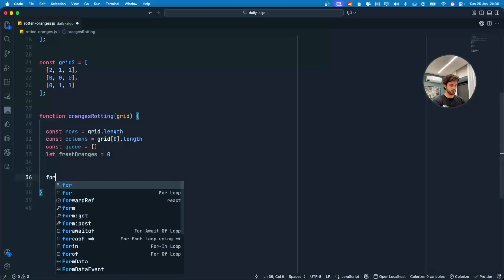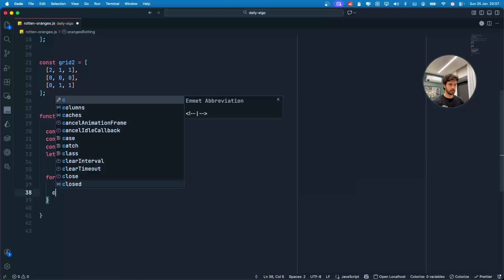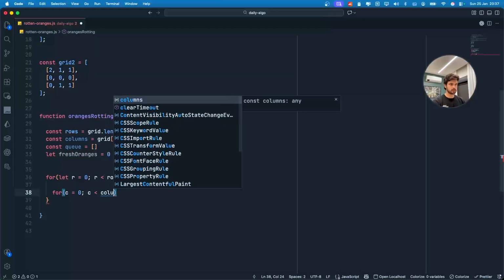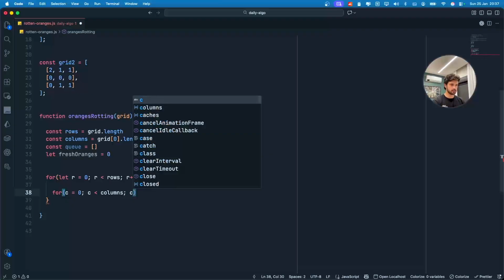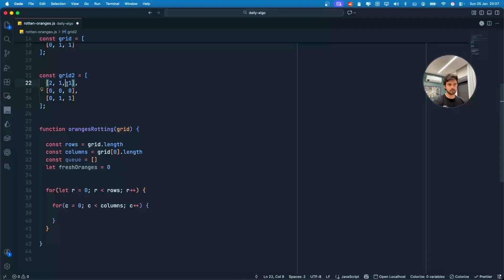All right, so the first thing that we'll be doing here is creating a for loop. I'm gonna call this r because it's gonna be rows, and as long as r is less than rows, I'm just gonna sum that up, and I'm gonna do the same thing for the columns. But why am I doing this? Why am I iterating through both cases? Mainly because what we need to do is check each value inside of that grid. So the first loop will iterate through those rows, and that other loop will iterate through the values inside of that column, okay?